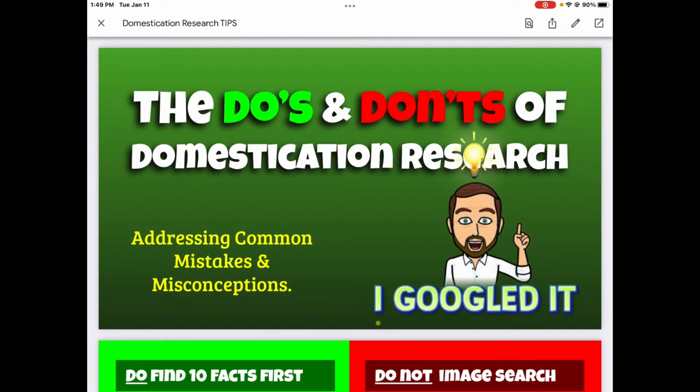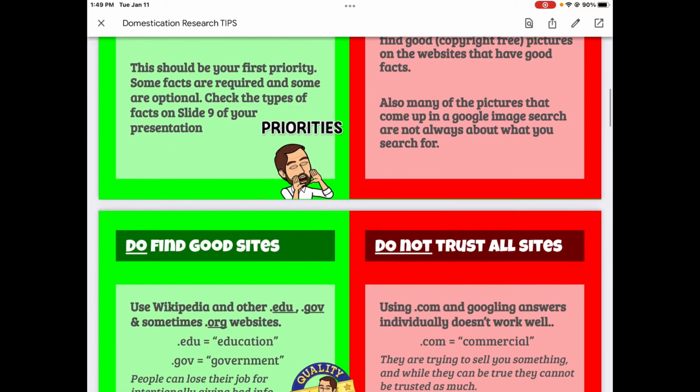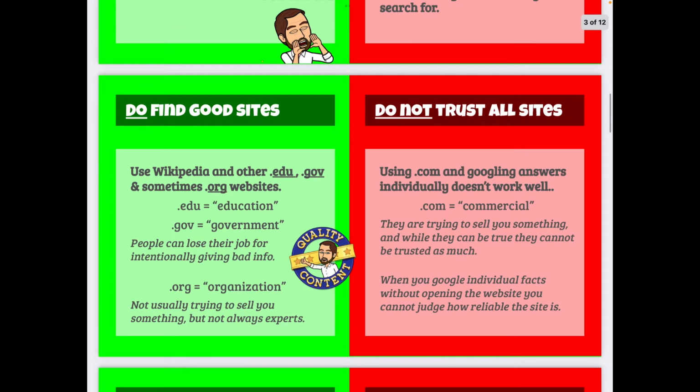So if we look at the tips, first up, find your facts first. A lot of people get distracted by getting pictures and playing with font colors, but get your 10 facts. It is the biggest chunk of your grade. Do find good sites. So we want to use Wikipedia. It's really great for this project. It can get half your work done. Try to avoid .com sites or just Googling each thing one at a time. That can cause problems.